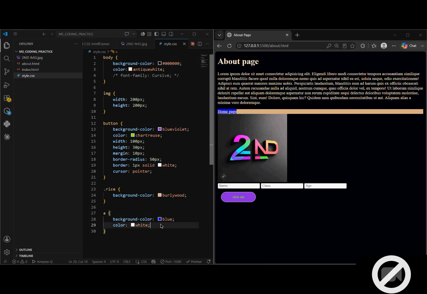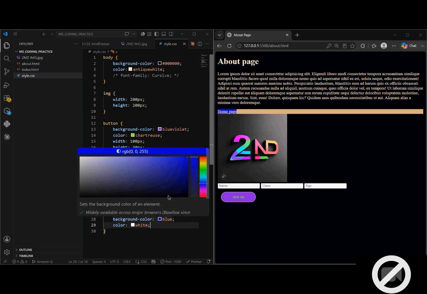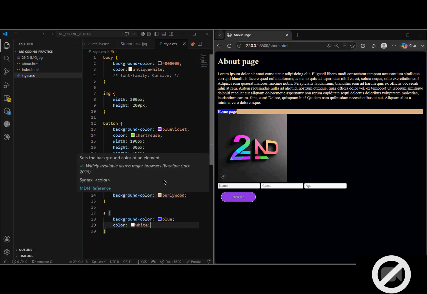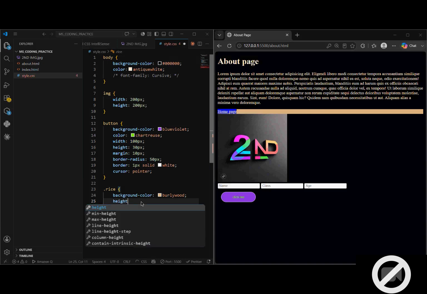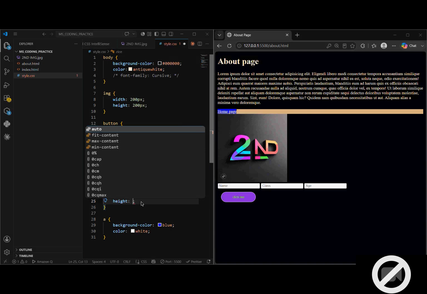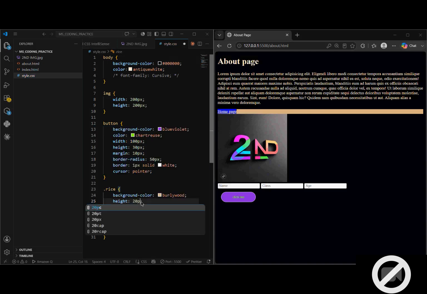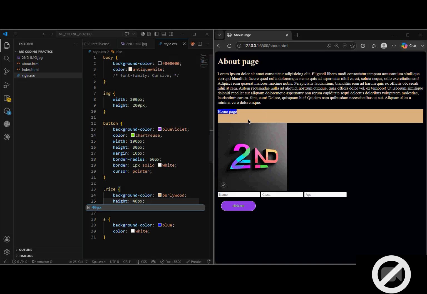So now do something. Let's do it like this. Let's give this one a parent element, which is this div that is here, that we gave a class of rice. So let's now say we want to give it a height of, let's say 20 pixels. 20 pixels is small, let's say 40 pixels. So this is 40 pixels. Can you see this is 40 pixels?